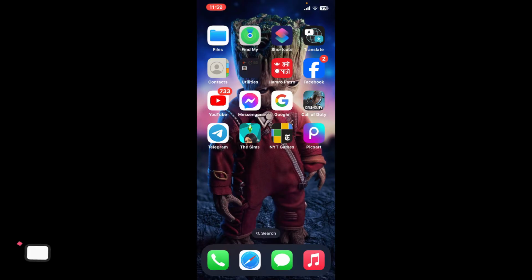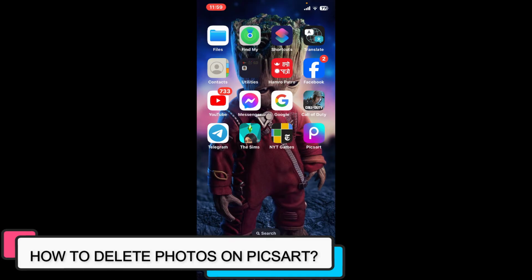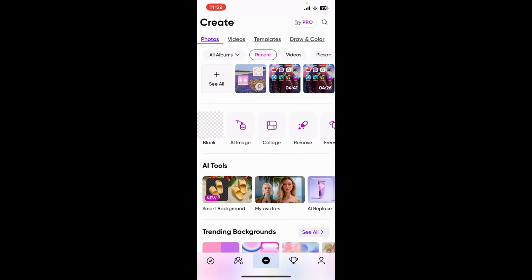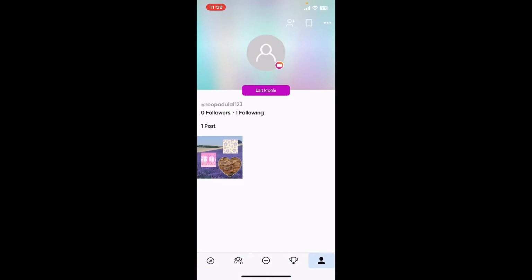In this video, we will be learning how to delete photos from Picsart. To delete photos from Picsart, first of all, launch the Picsart app on your mobile device. Once you do that, go ahead and click on your profile icon at the bottom right-hand corner of the screen to access your profile.